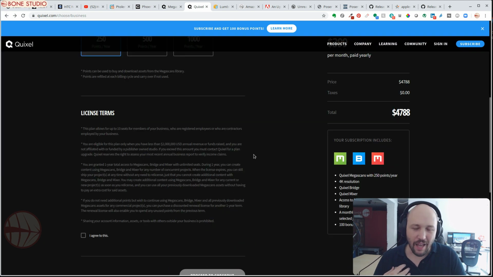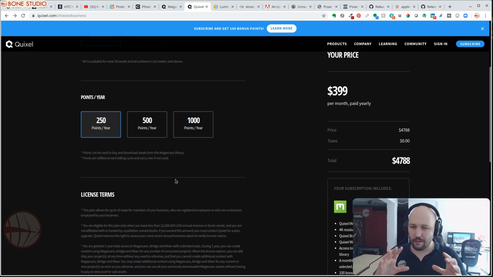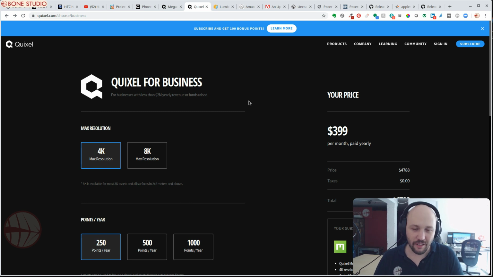So I encourage all of you to read the license terms of Quixel, because it seems great, but I don't think it's great. Read the license terms by yourself, because I don't like what they are doing here. I'm grateful that they lowered the amount of points needed for things, but the license is still a bit weird, and I'm not going to pay $399 per month yearly. Are you crazy? I have Substance. Thank you, no. But that's my opinion. Maybe you want this.